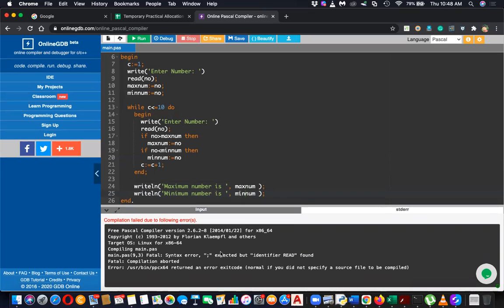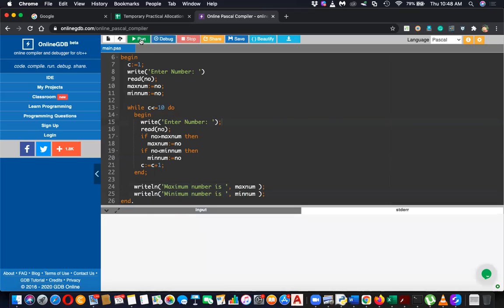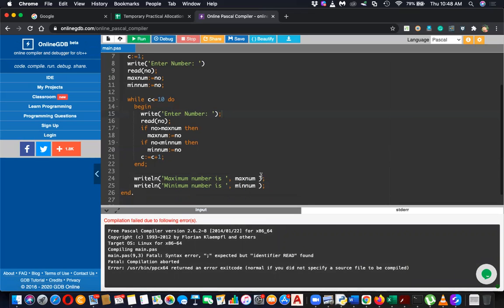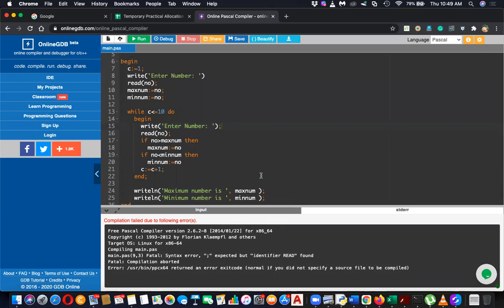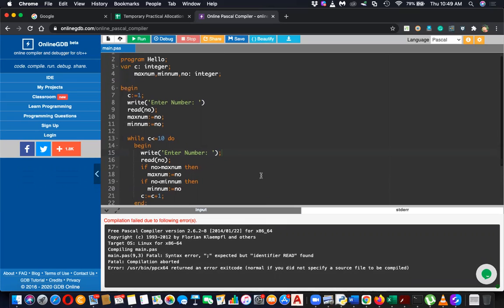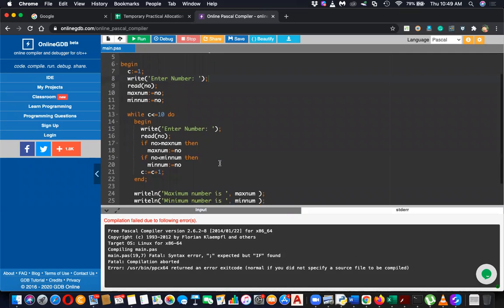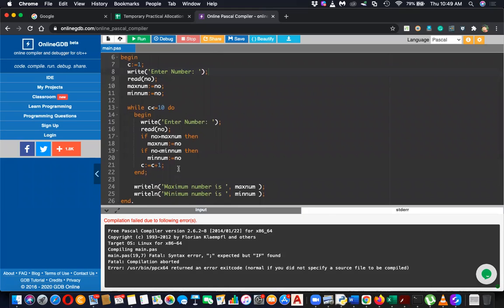Okay, there seems to be an error here, semicolon missing. So again, line 9, something is wrong. Line 9, here also semicolon missing. Again, I got number if found unexpected. Here you expect this one.